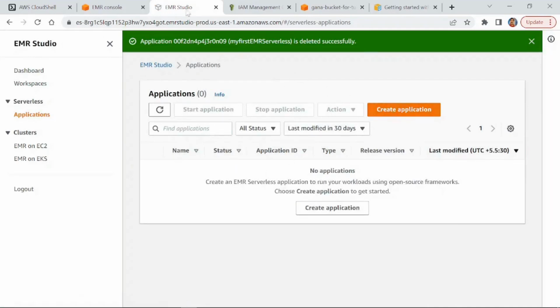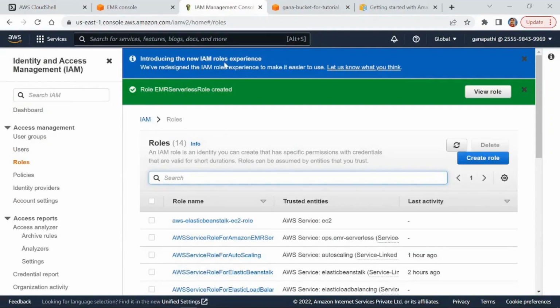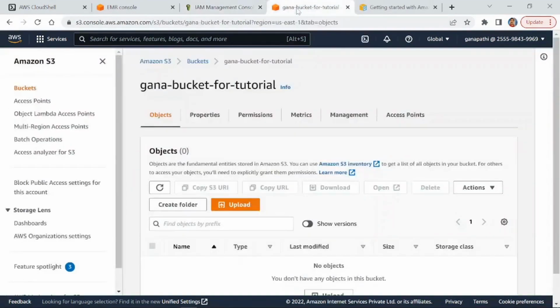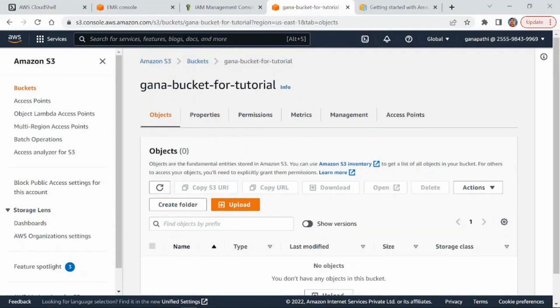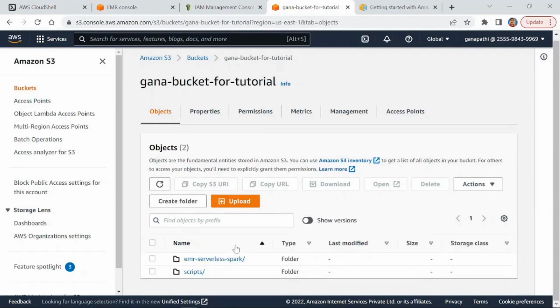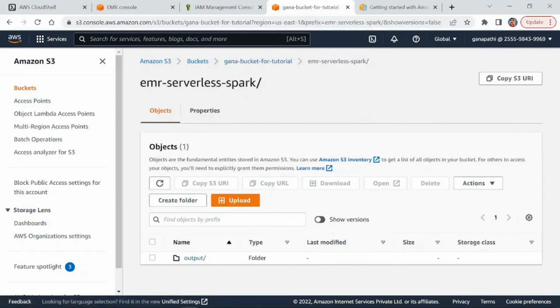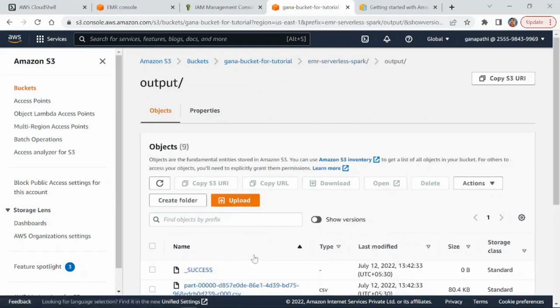Now that we are done with the studio, let's get rid of this. Now we still want to check the output. So let us go to S3. We have here the bucket for the tutorial. Let us refresh this. The scripts we had copied, serverless Spark. This is the output. See the output directory here.